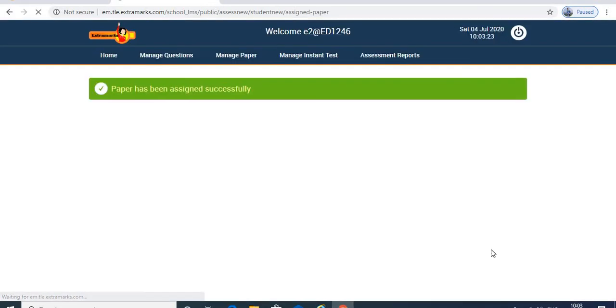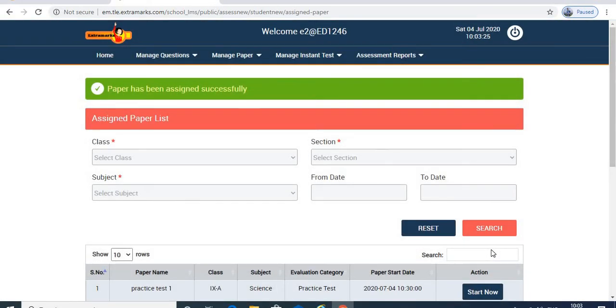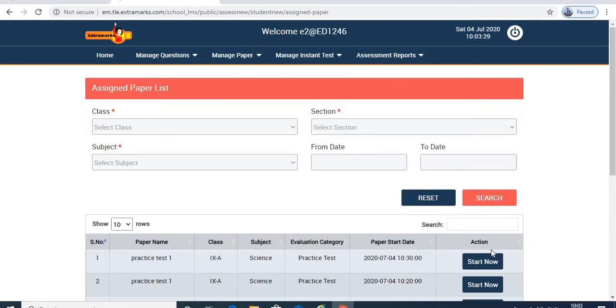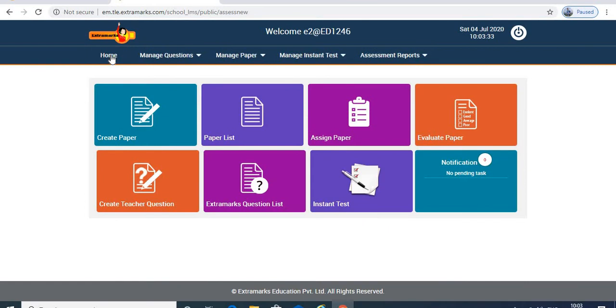Okay, so this way the questions which I have created in the repository will be assigned to a student. Now after you have done all this assignment, whenever you have assigned the question paper to a student, it will automatically come here after the student has appeared for your examination or test.